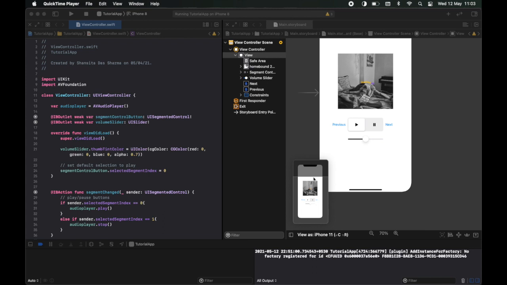This video is a continuation of my previous two videos about using the AVAudioPlayer in your iOS app. Today we will be using multiple audio files for playback options like the next or the previous button in our music app. Let's get into it.